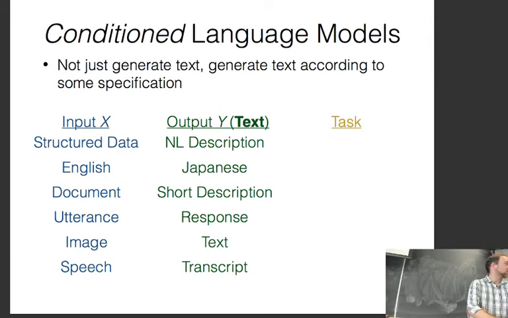And all of these correspond. I picked all of these because they correspond to a common task in NLP. So does anybody know what these tasks are called? The first one's actually maybe more difficult than the others, but anybody? So this is frequently called natural language generation.